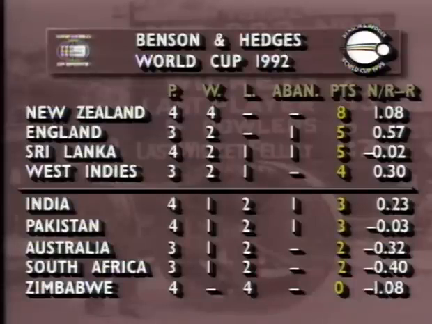Fine young cricketer, Sachin Tendulkar, and he certainly does love this SCG. Now, this is the way the points table looks in the 1992 Benson Hedges World Cup. The 4 top teams: New Zealand on 8, England 5, Sri Lanka 5, and West Indies on 4. Now, India and Pakistan each have 3 points, Australia 2, South Africa 2, and Zimbabwe yet to get off the mark. For the moment, from the SCG, with India victorious in this game over Pakistan, we say goodbye.